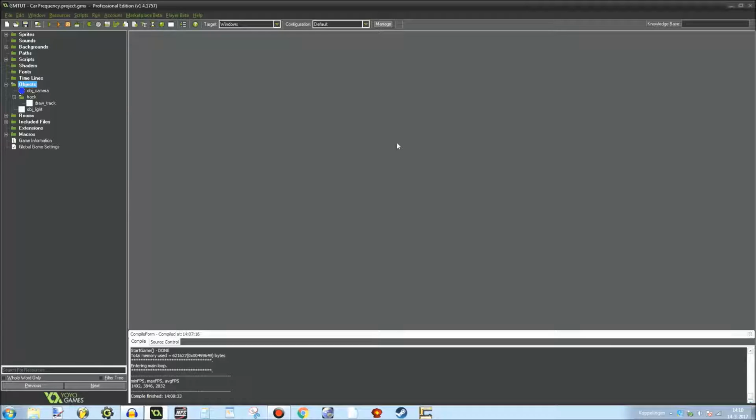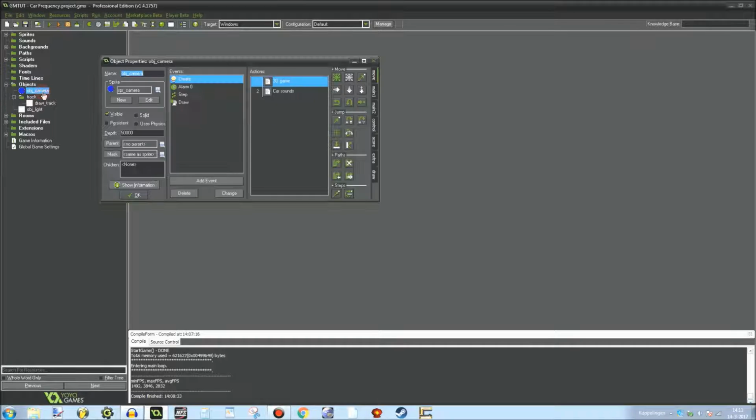One note about this tutorial though, this tutorial is all about audio, so the game may look ugly and the controls may be bad and wonky, but remember, this is all about audio. I'm going to skip the sprites and the backgrounds and scripts as they don't affect anything we are about to do. Object camera right here is the first one that does have a few things we need to use, so I'm going to bring it up right now.